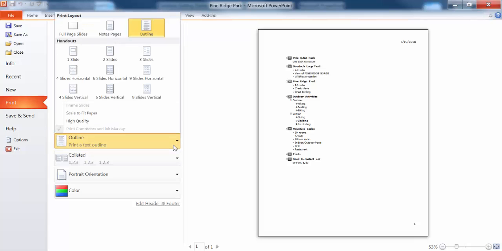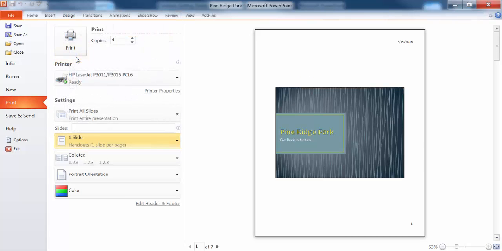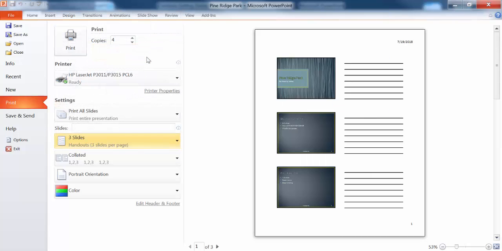Other selections for printing are Outline, showing an outline of your entire presentation, as well as different types of handouts. For example, 3 slides per page, and many people like this handout because it comes with lines for your audience to write. For some reason, this is the only handout that comes with the lines, so many people prefer this.